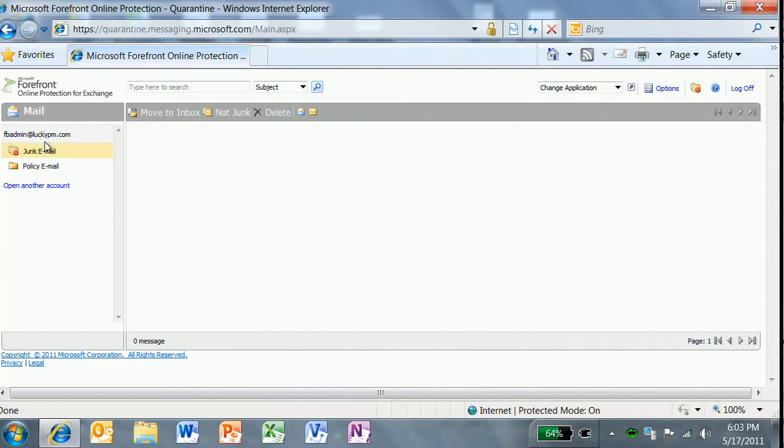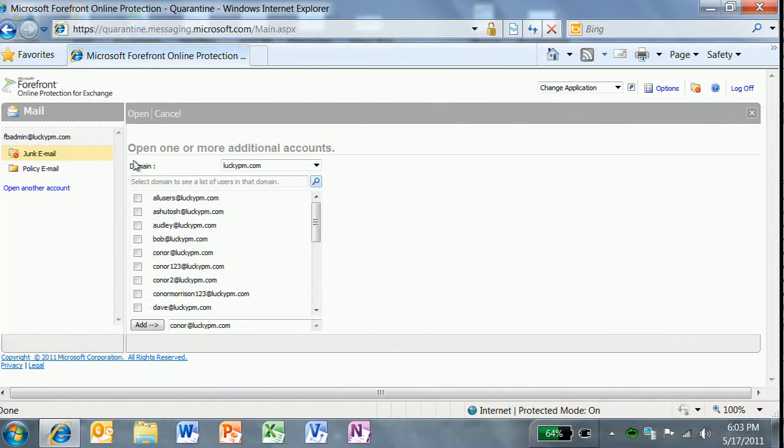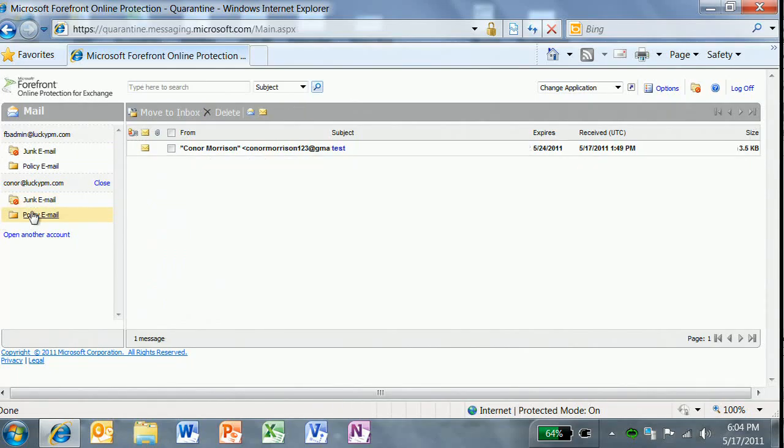As the administrator, I have of course my own account and my view of the quarantine, but I can also go ahead and open another user's junk mail quarantine and the policy quarantine. So let me open that one. There's the mail from this Gmail account that got quarantined. I have the option to select it and move it to the user's inbox. You review the mail, maybe you're checking the content, checking that it's okay for the user to have got this.